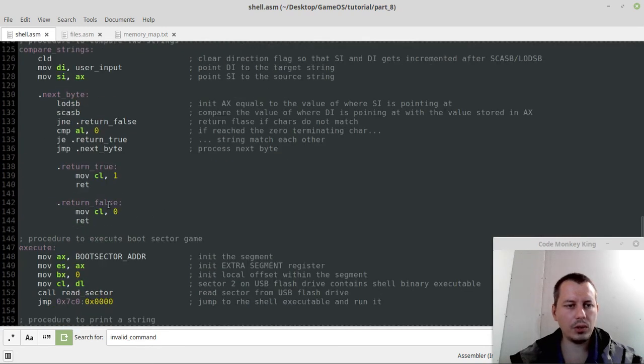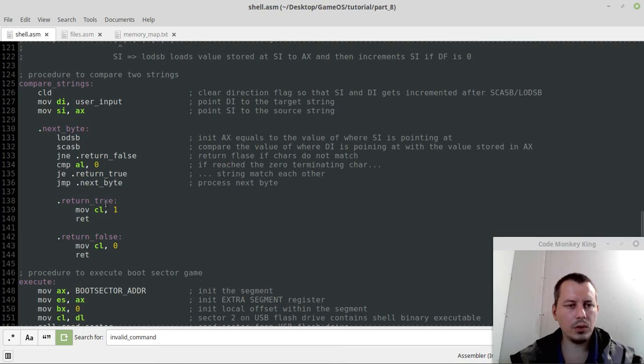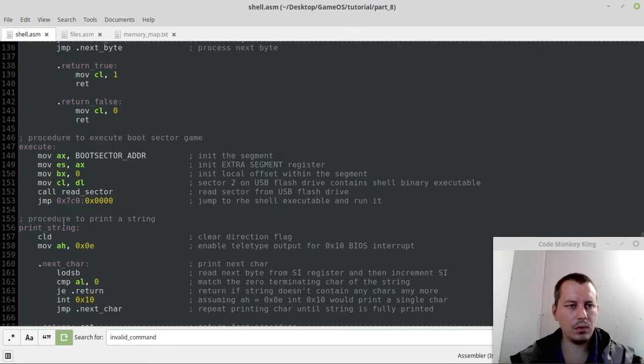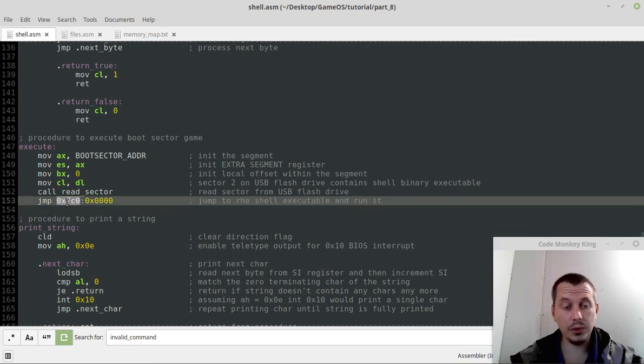Okay, otherwise we jump, we're making a far jump. Man, where is that? Execute. Otherwise we make a far jump to the boot sector, and there we assume that the game initializes everything from scratch as if we've just booted our computer, and does what it does, all right? And then it's already up to the game to drop back to the shell.